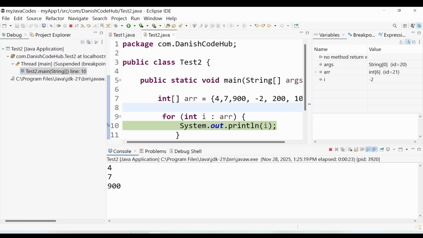Now as you can see here, guys, I got only 4, 7 and 900. Why? Because it stopped here, okay. Eclipse runs the loop super duper fast and automatically stops at the exact moment when the value becomes negative, right? So one last point, guys: conditional breakpoints are not for small loops, they are for big loops where hundreds, thousands or even 1 lakh iterations are there.